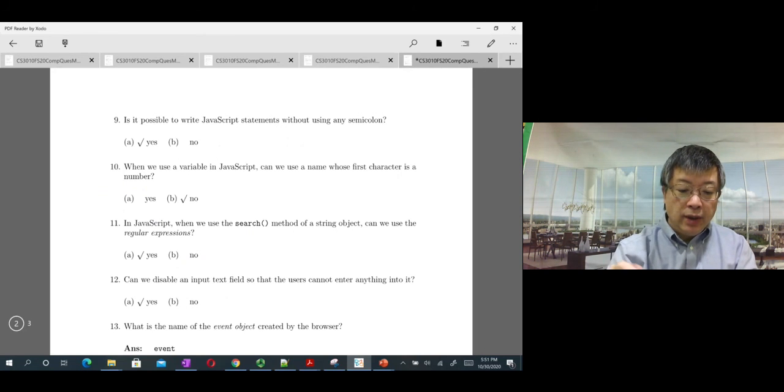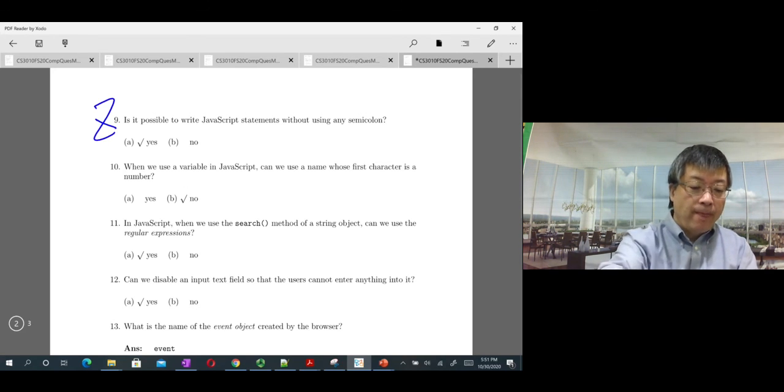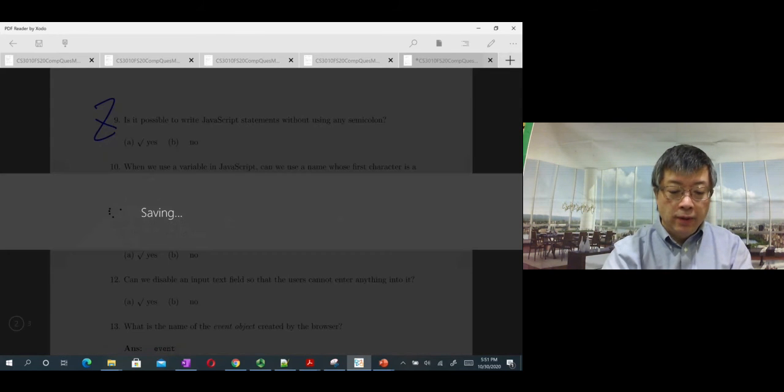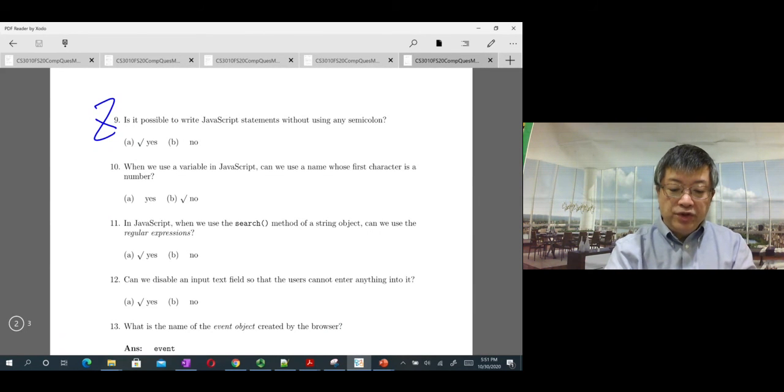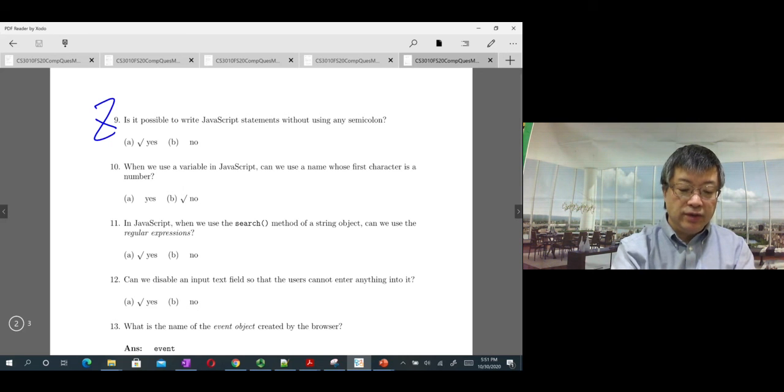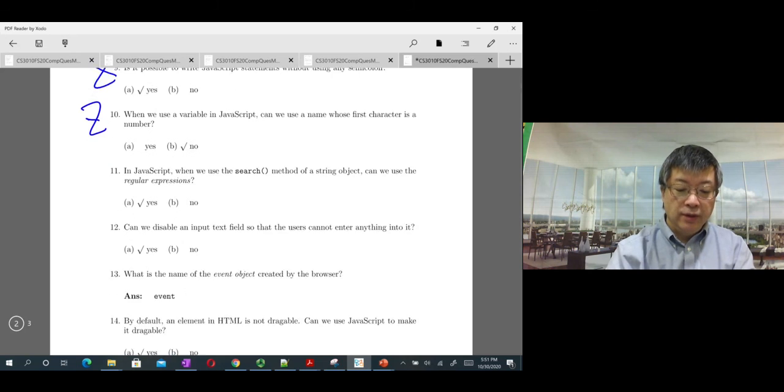Next one, statement, semicolon. So this property, Z, okay. When we use a variable, can we use a name whose first character is a not? This one, Z, okay.